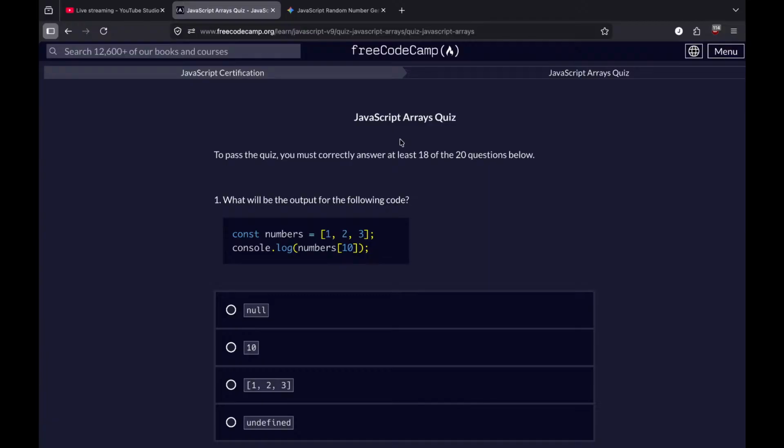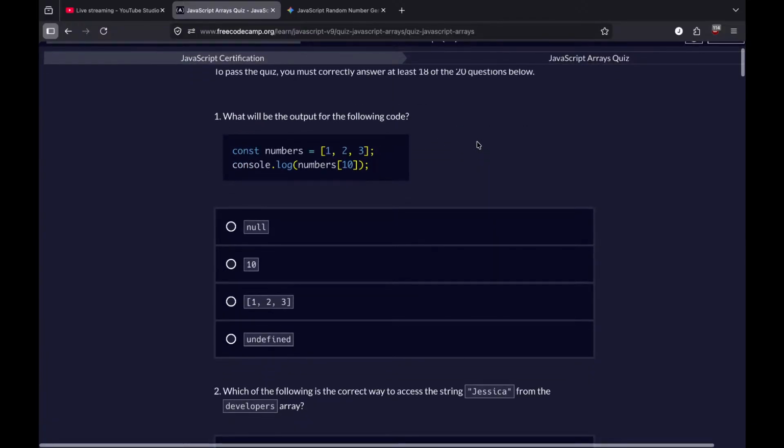JavaScript arrays quiz. To pass the quiz, you must correctly answer at least 18 of the 20 questions below. What will be the output of the following codes? So numbers 1, 2, 3, constant numbers of 10. It's gonna be undefined, of course.